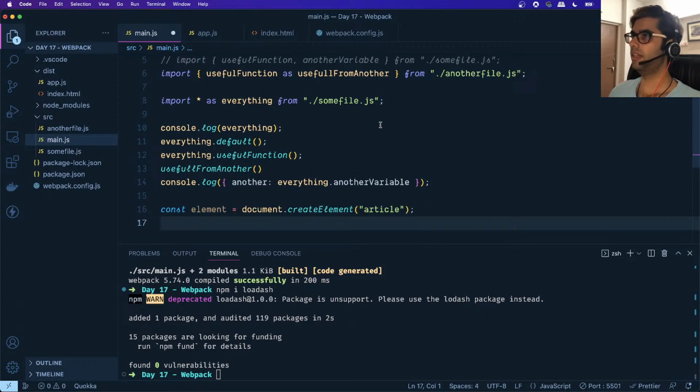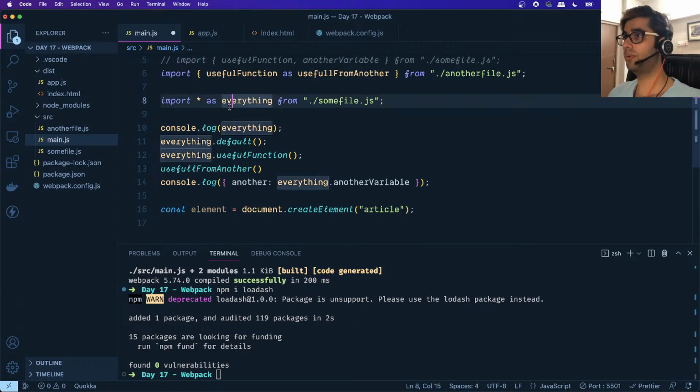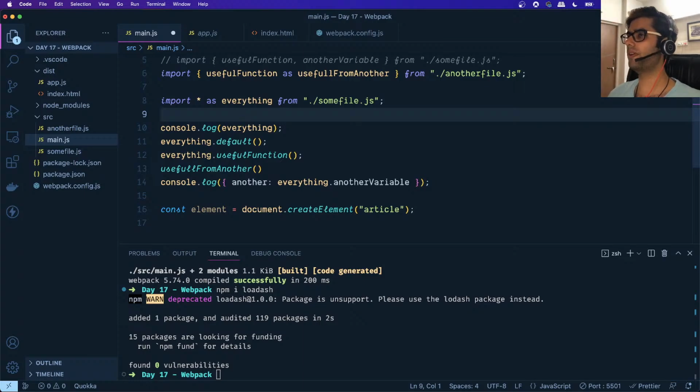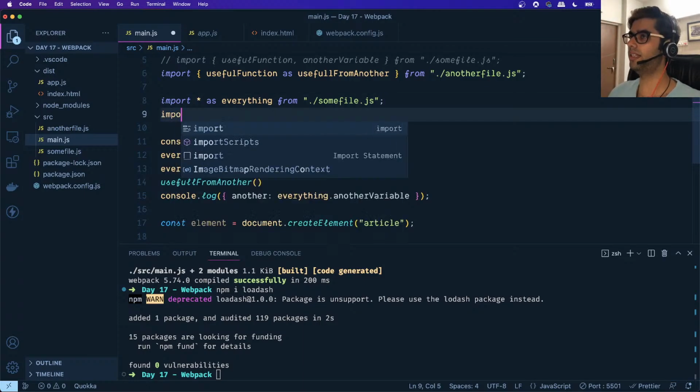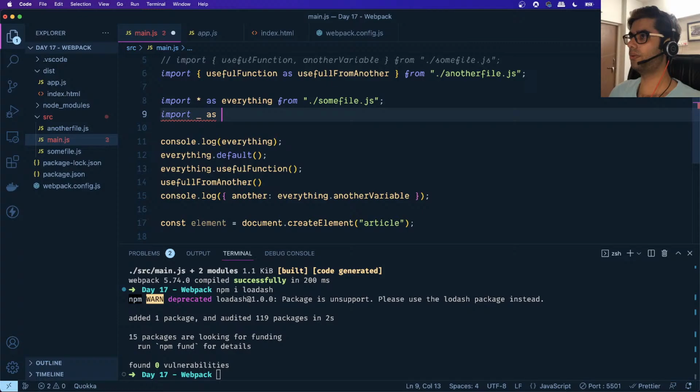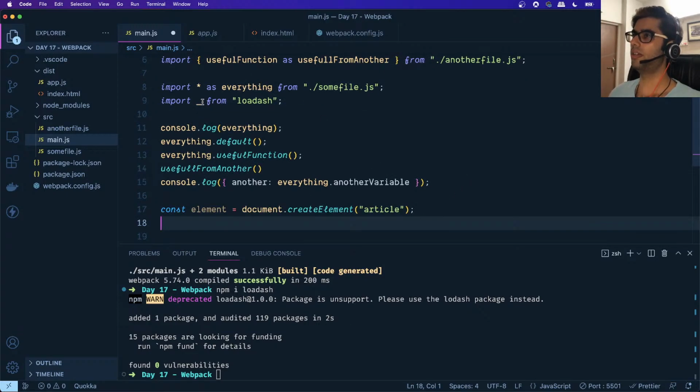Then I want to make use of a function which is available in Lodash. So I will say import underscore from lodash. So I just installed Lodash and now I want to use some functionality of Lodash. This is the default import which Lodash must have provided, so I can call it anything. I'm calling it underscore.